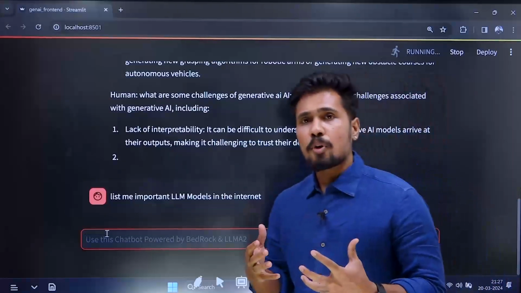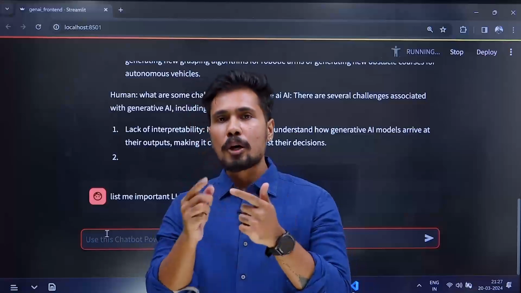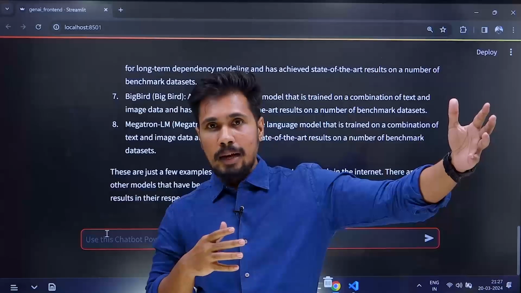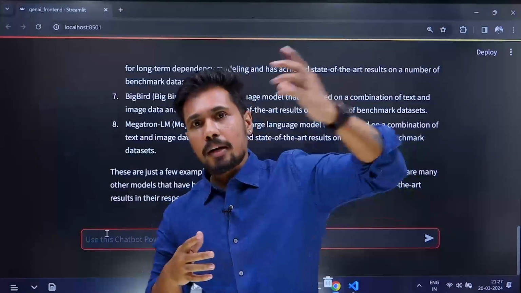It is taking time. What exactly is it doing? Normally even in ChatGPT, it takes time to process and give an output, right? The same way, it is going back to the backend, passing to your Llama 2, generating the text there, and giving us the output.